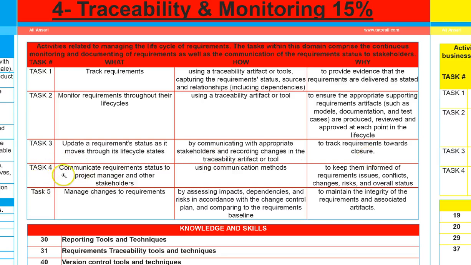Task 4 is communicate requirement status to the project manager and stakeholders. So as we were just talking about, communicating these requirements to the project manager and the stakeholders: where we are at now with this requirement, how long it is going to take to complete, or if the requirement is already complete, or we need more time for this requirement, or there are changes with this requirement. All this needs to be communicated, and we do that using the communication tools to keep them informed of the requirement issues, conflicts, changes, risks, and overall status.